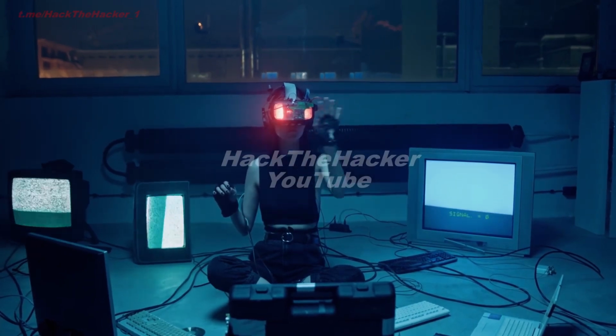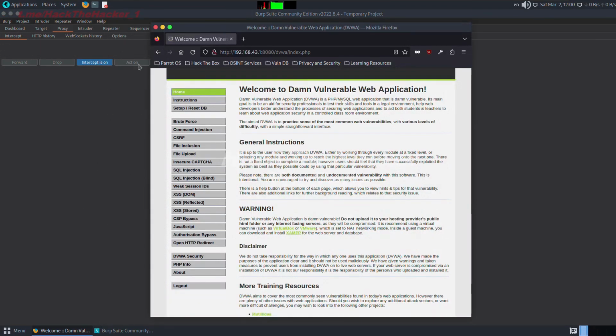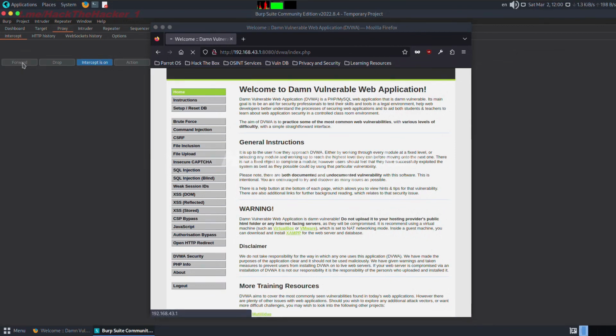Next up, the Proxy tab. This is where the magic happens in the realm of traffic interception and manipulation. The Proxy tab's primary function is to intercept, inspect, and modify traffic between your browser and the target application. Let's dive a bit deeper.